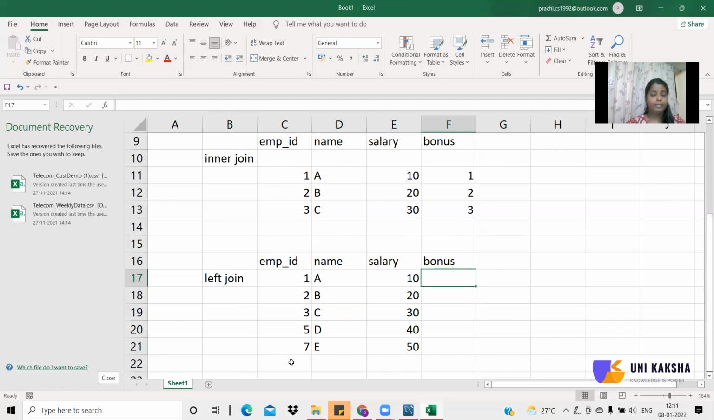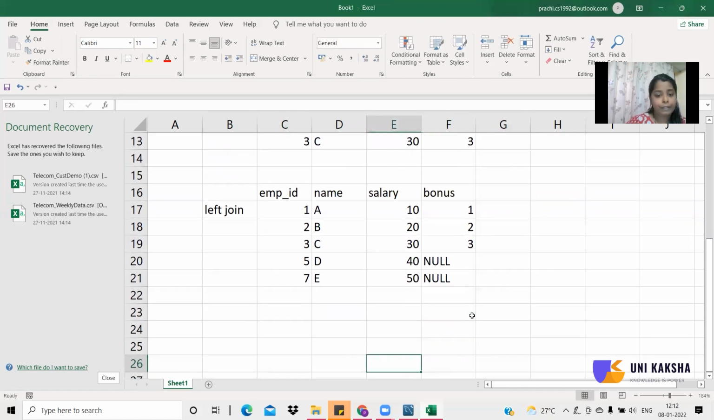ID1 is present in my right table with the bonus of 1,000. ID2 exists with the bonus of 2,000. ID3 exists with the bonus of 3,000. I do not have the information related to ID5 in my right table, so it will be simply null. I do not have the information of ID7 in my right table, so it is simply going to be null. This is basically how your left join would work.